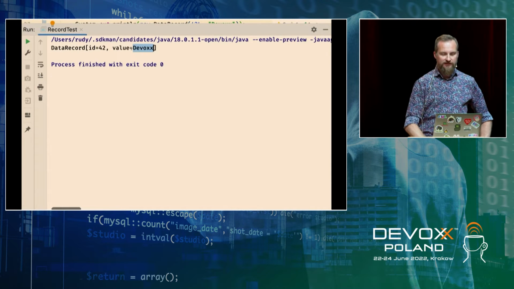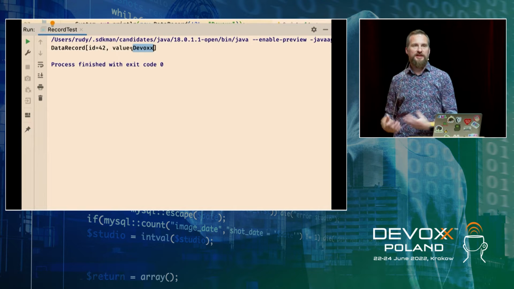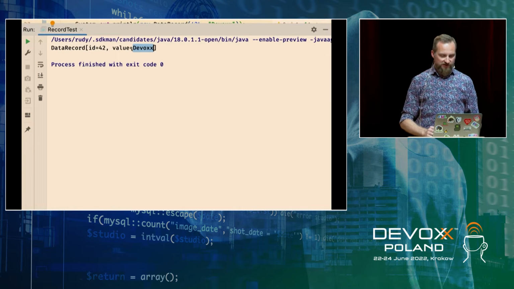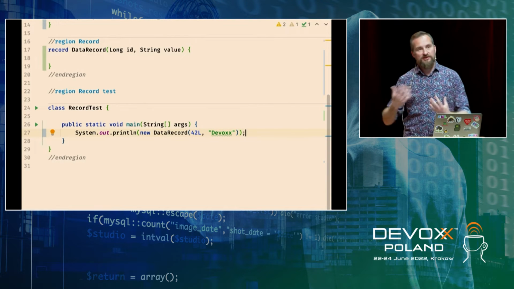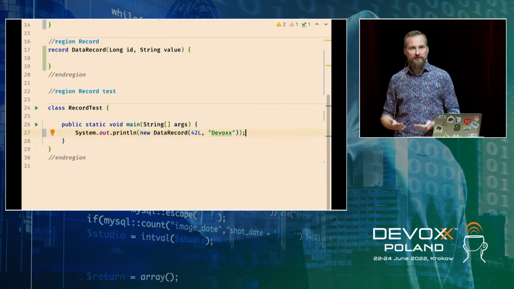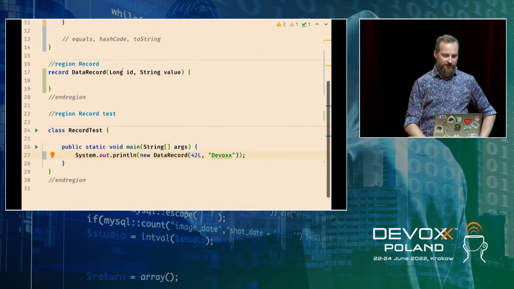And you can see that indeed we got a human readable toString. We didn't need to do anything, it's just built in. So this is very good. Of course, this is not the most important property of the records. The most important property is that they are immutable, but the readable toString method comes very handy.